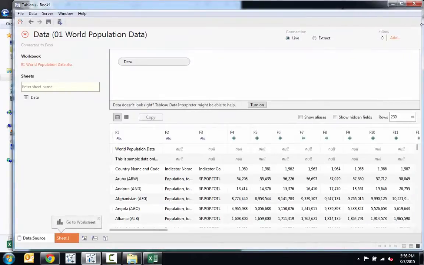Here is my connect to data screen. And yes, Tableau had some problems. It saw those headers and thought there aren't any headers it can use, so it called them F1, 2, 3, 4, 5, and so on. It saw those merged cells and did the best it could, but thought they might be part of your data. And my actual headers just got called a row of data. So that's problematic.